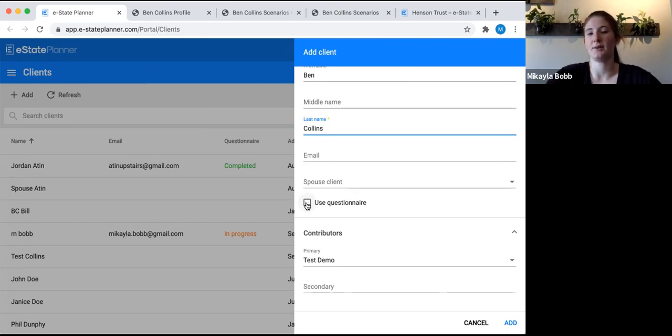And then they're brought right into the questionnaire and they put in their profile, family tree, asset and debt information. And anything they put in that online questionnaire will automatically populate into your system. So it's a really great way to save time on all of that manual data entry.